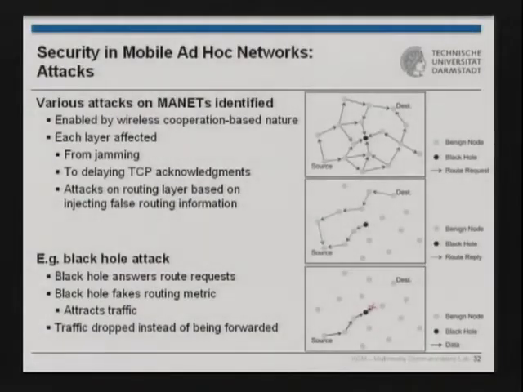So what we consider is attacks on the routing layer. These are in general based on injecting false routing information, and one attack that I will use in the following is the black hole attack. Just like a black hole in terms of astronomy, a black hole in a mobile ad hoc network tries to attract traffic and does not forward it, but just drops it.